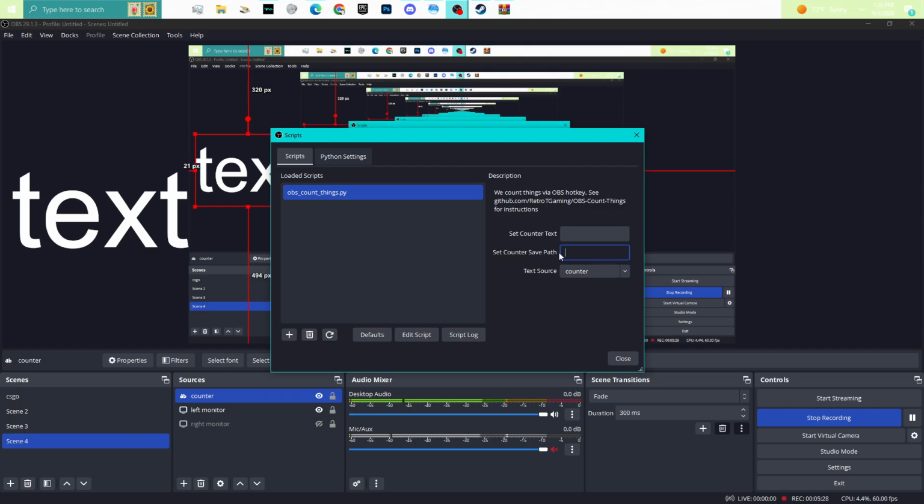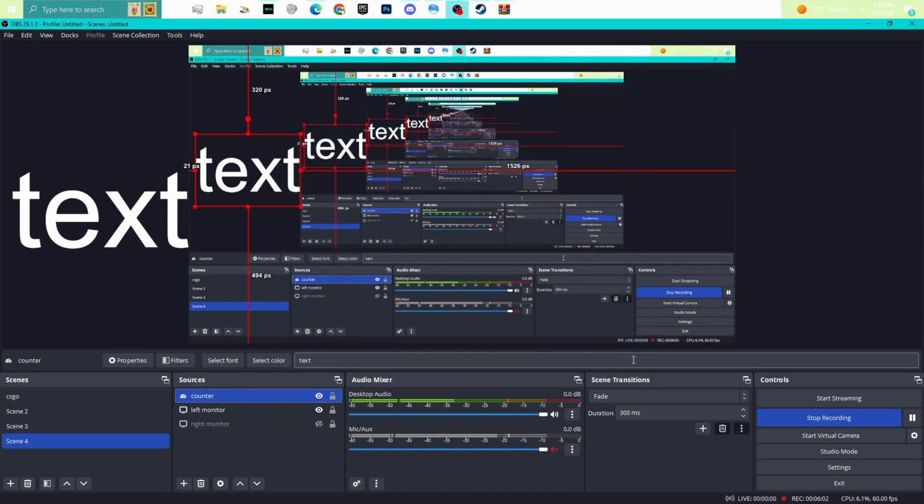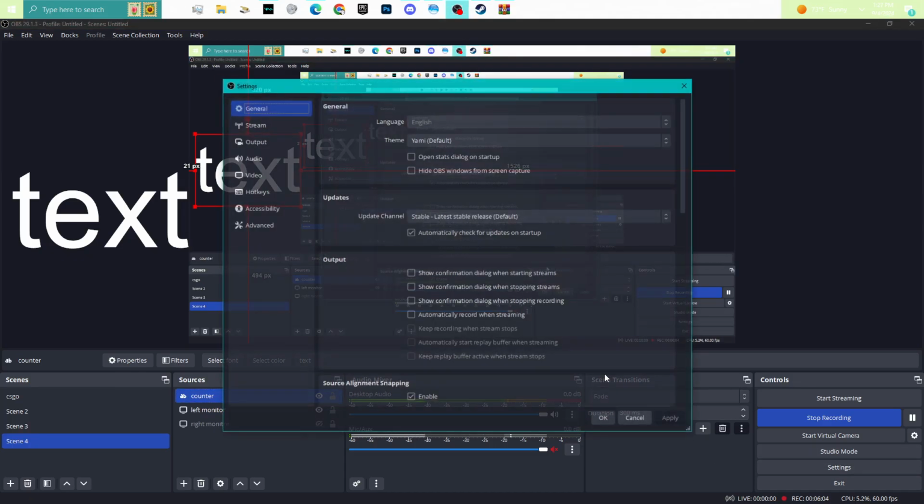It's set counter save path. You can set a folder you want to save it to, so that if you close and reopen OBS, the counter stays. Doesn't really matter for what we're doing. In fact, it might be even better if it does reset because obviously every run you're not going to be able to keep your counter. You have to set it back to 0. So yeah. Counter text doesn't matter too much. As far as I know, it just adds text before the actual number or near the number. You can just add another text source. Doesn't super matter. So we can hit close, and then we would go to our settings.